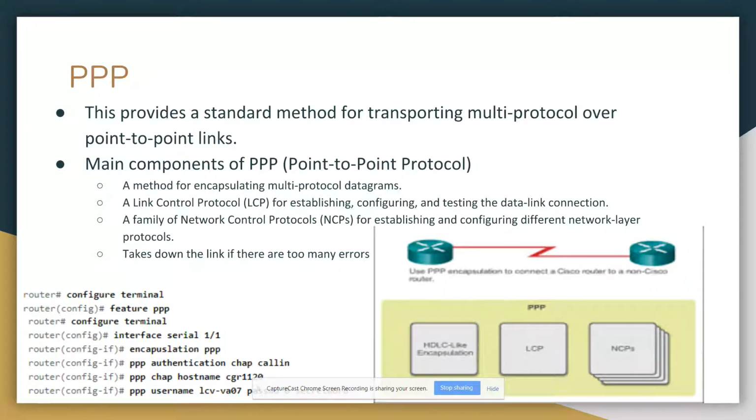The main components are used for encapsulating multi-protocol datagrams, LCP, the Link Control Protocol, for establishing, configuring, and testing the data link connection, and then a family of Network Control Protocols, NCPs, for establishing and configuring different network layer protocols. Basically, if there are too many errors when trying to connect, it just takes the link down.